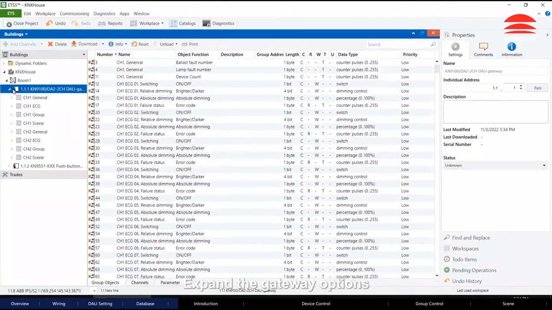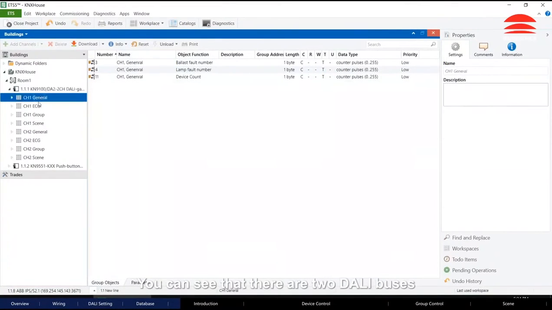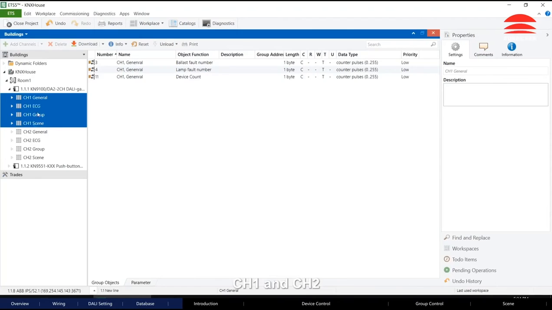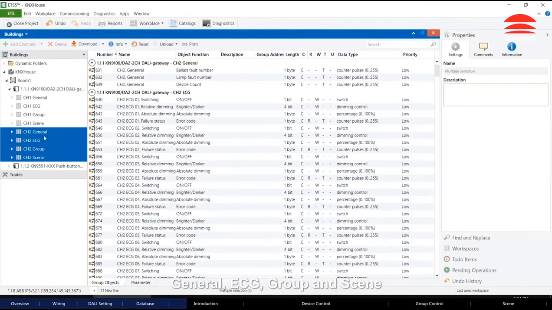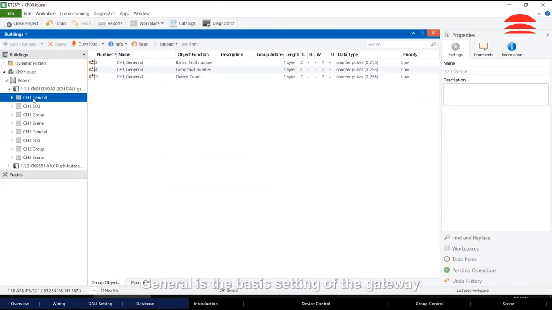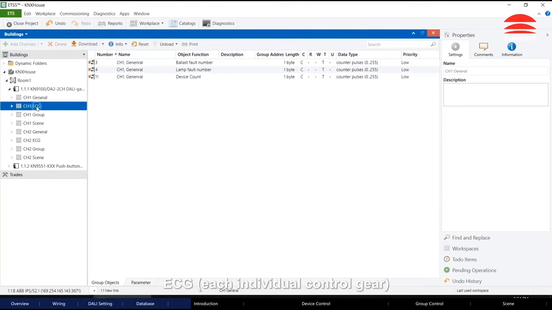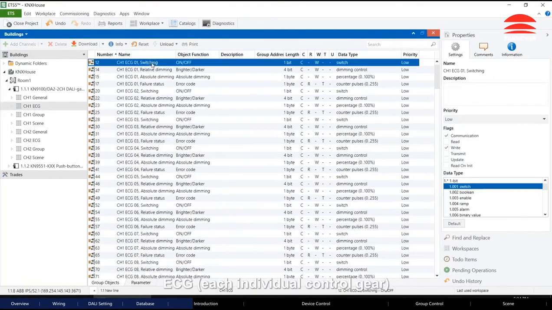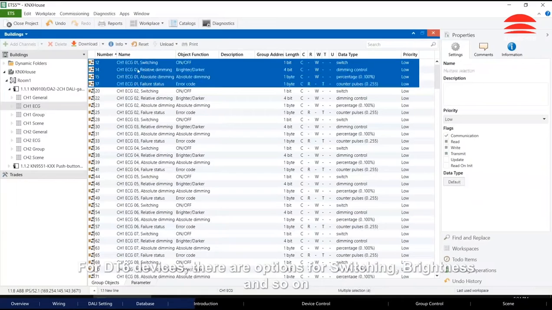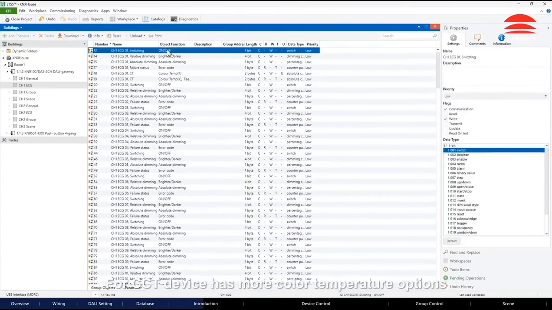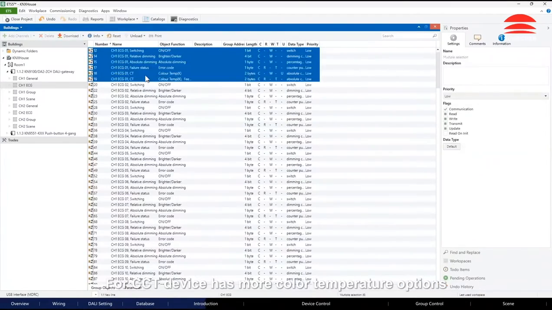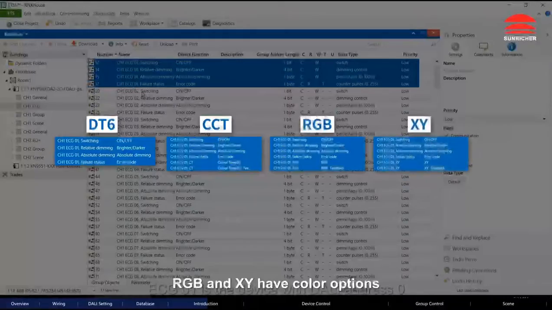Expand the gateway options. You can see that there are two DALI buses, CH1 and CH2. Each bus has four options: General, ECG, Group and Scene. General is the basic setting of the gateway. ECG, each individual control gear. For DT6 devices, there are options for switching, brightness and so on. CCT devices have more color temperature options. RGB and XY have color options.